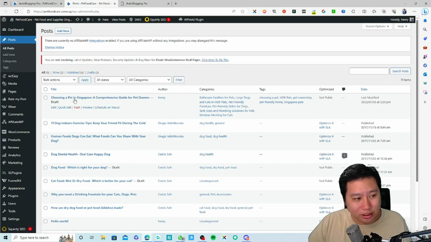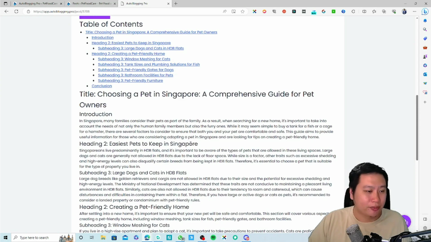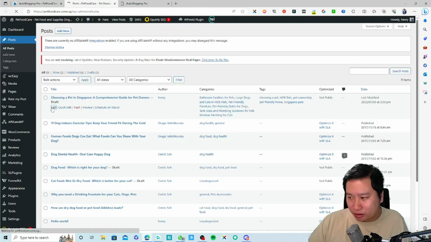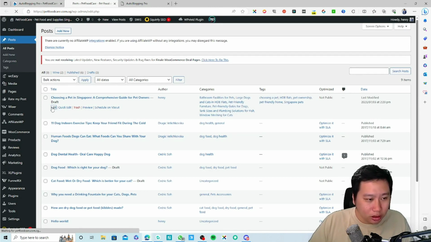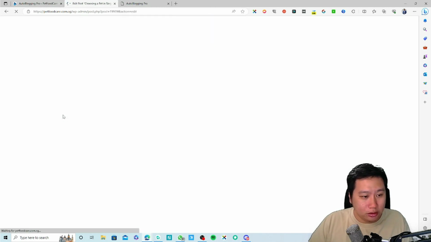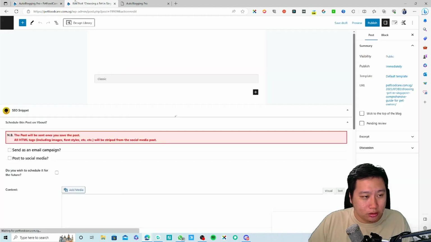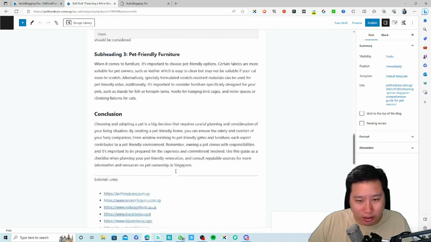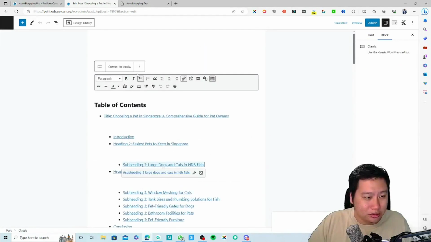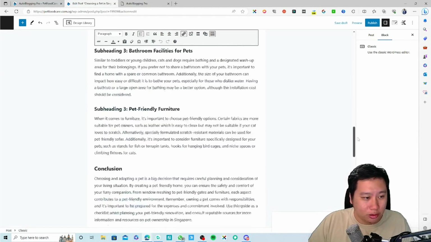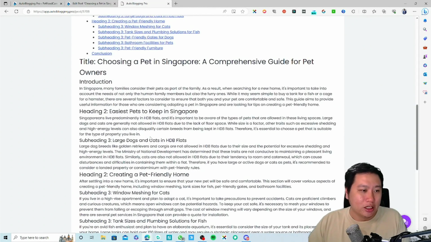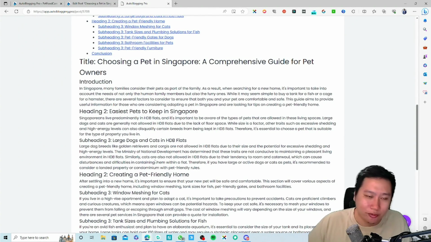So the content is right here: Choosing a Pet in Singapore, a comprehensive guide for pet owners. So what happens if you go in here? You can still edit the content if you want to. You can go in here and edit the content the way you want it to be. Yep, so there we go. So what we're gonna do now, maybe let's check out the content and see how it is. Choosing a Pet in Singapore, a comprehensive guide for pet owners.